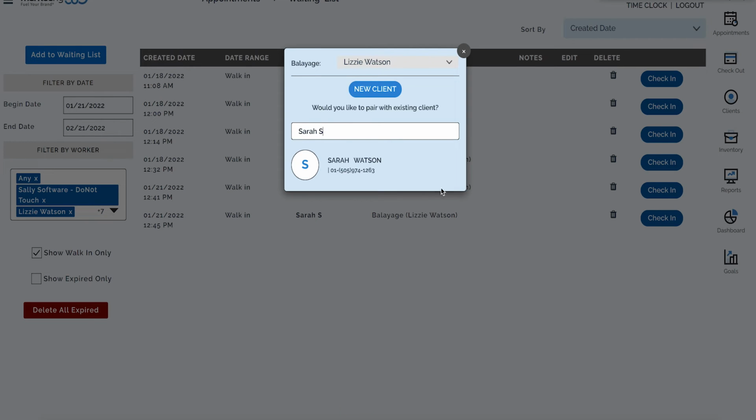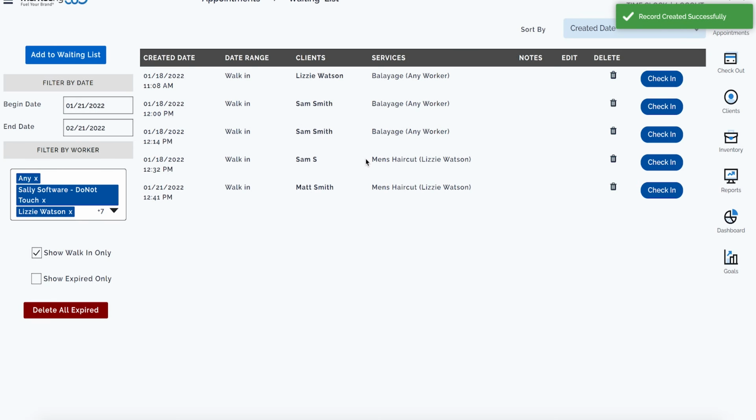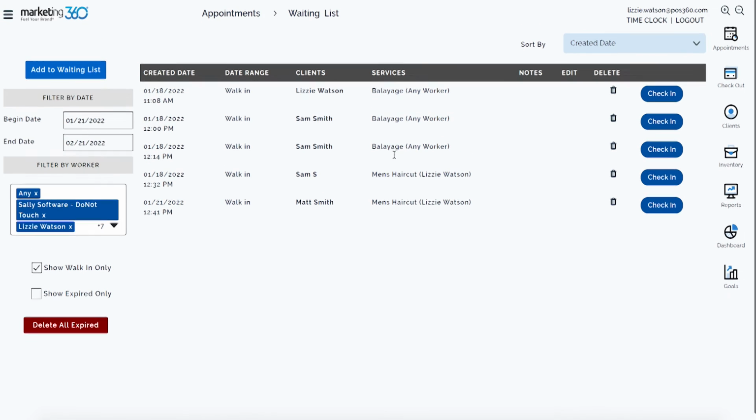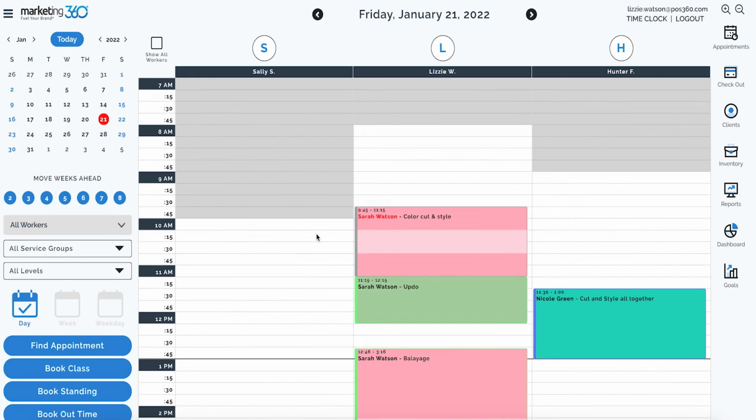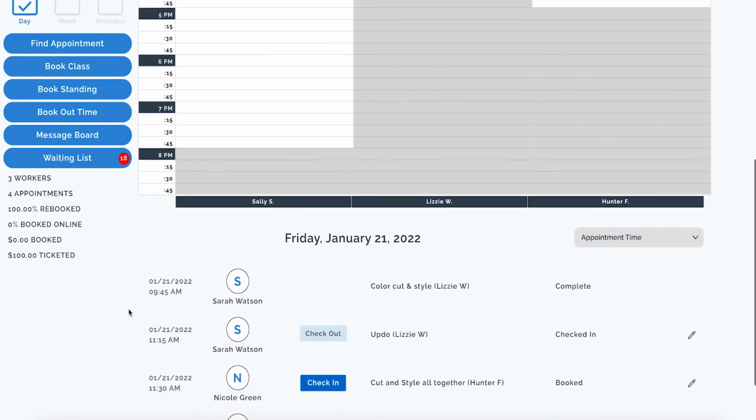A pop-up will come up asking if this is a new client. Clicking the New Client button will automatically create a client and refresh the page. Or I can associate Sarah with an existing client. The appointment will now have a checked-in status, so if I go to the checkout list in my appointment book, it will be placed right there.